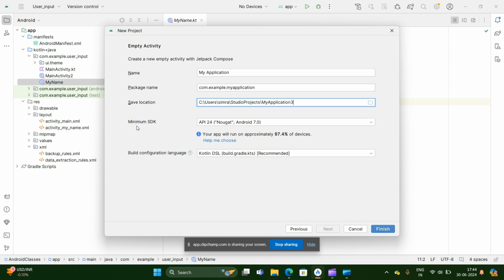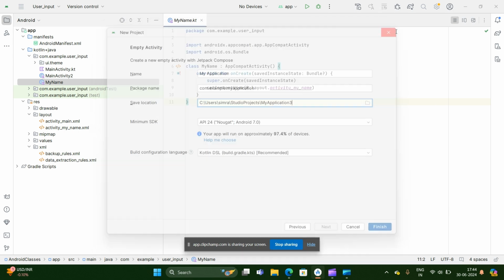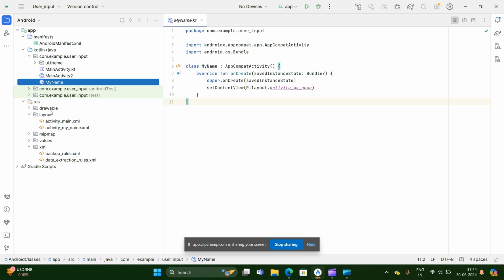Where you want to create, this is the minimum SDK which is required. After the installation of Android Studio, the SDK plays a very important role. You have to do its settings also. Here you don't have to make any change, and when you click on the finish button, your file will get generated and it will open in this way.